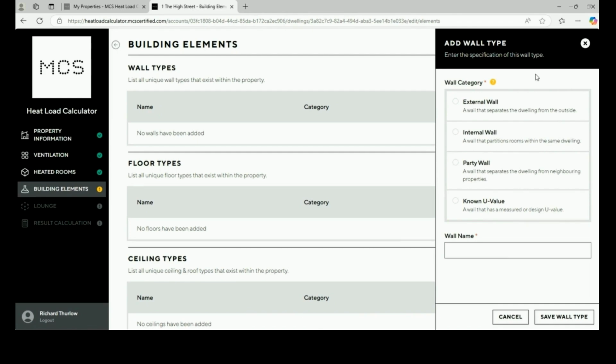For example, if you have a detached dwelling, you'll get the option of external wall, internal wall and no new value. Whereas if you have a dwelling that is attached, for example semi-detached, mid-terrace, end-terraced, enclosed mid-terraced or enclosed end-terraced, you'll get the option of party wall as well.